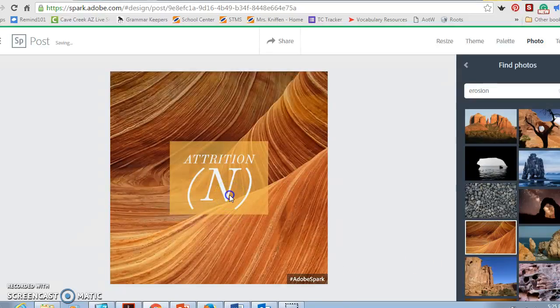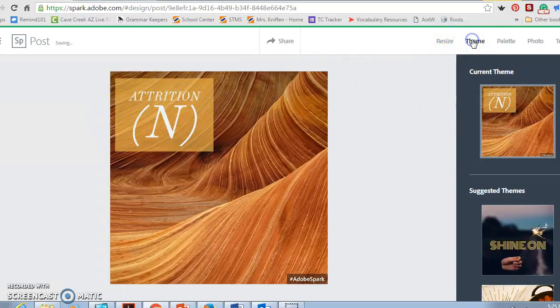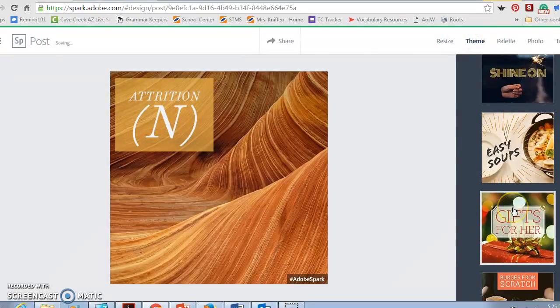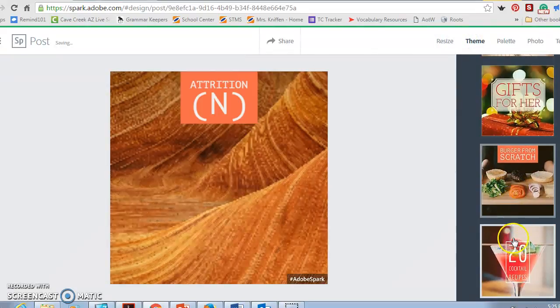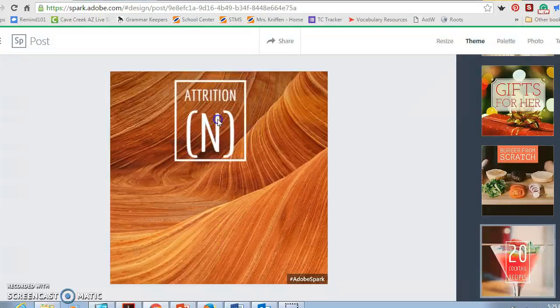Now, I'm going to move the text around wherever I want it. If I don't like the way that the text appears, I can go back to theme and try many different themes, and they will pop up. I like this one, so I'm going to keep it. I'm going to just move it up to the top.